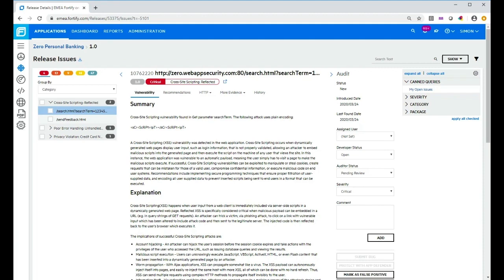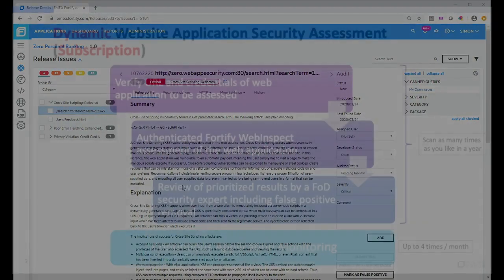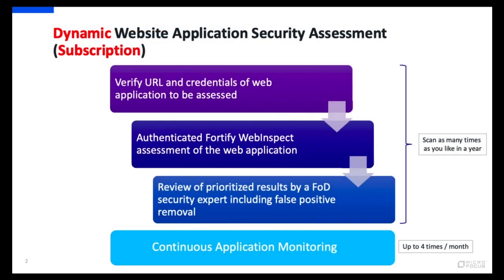So, what actually happened when I conducted the scan? Let's look at that first, so that's a key thing to know. So, when the scan was performed, the first thing we did was we verified the URL that you provided on the form and the credentials of the web application to be assessed. Then we conducted a web inspect scan of your application, given the criteria you specified.